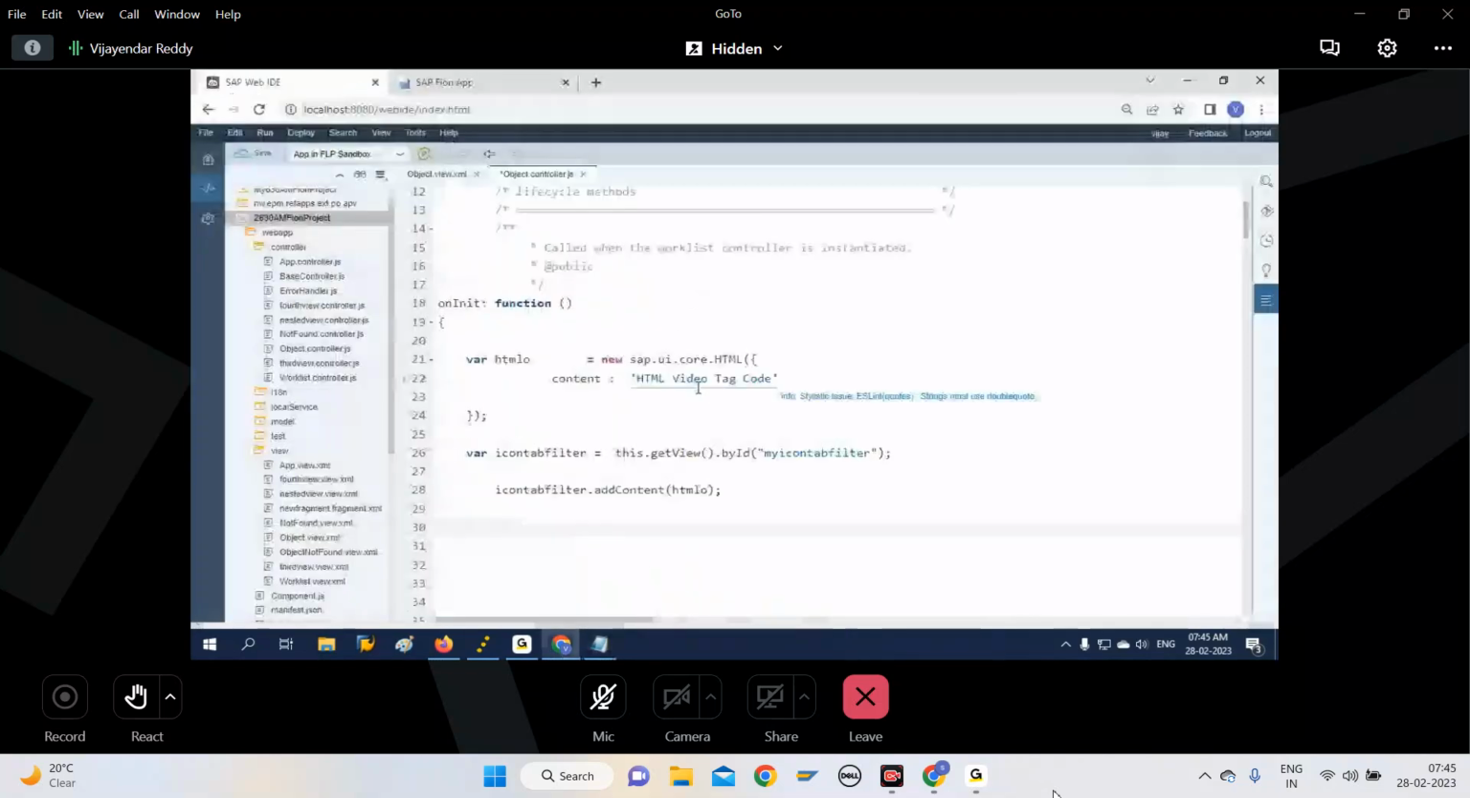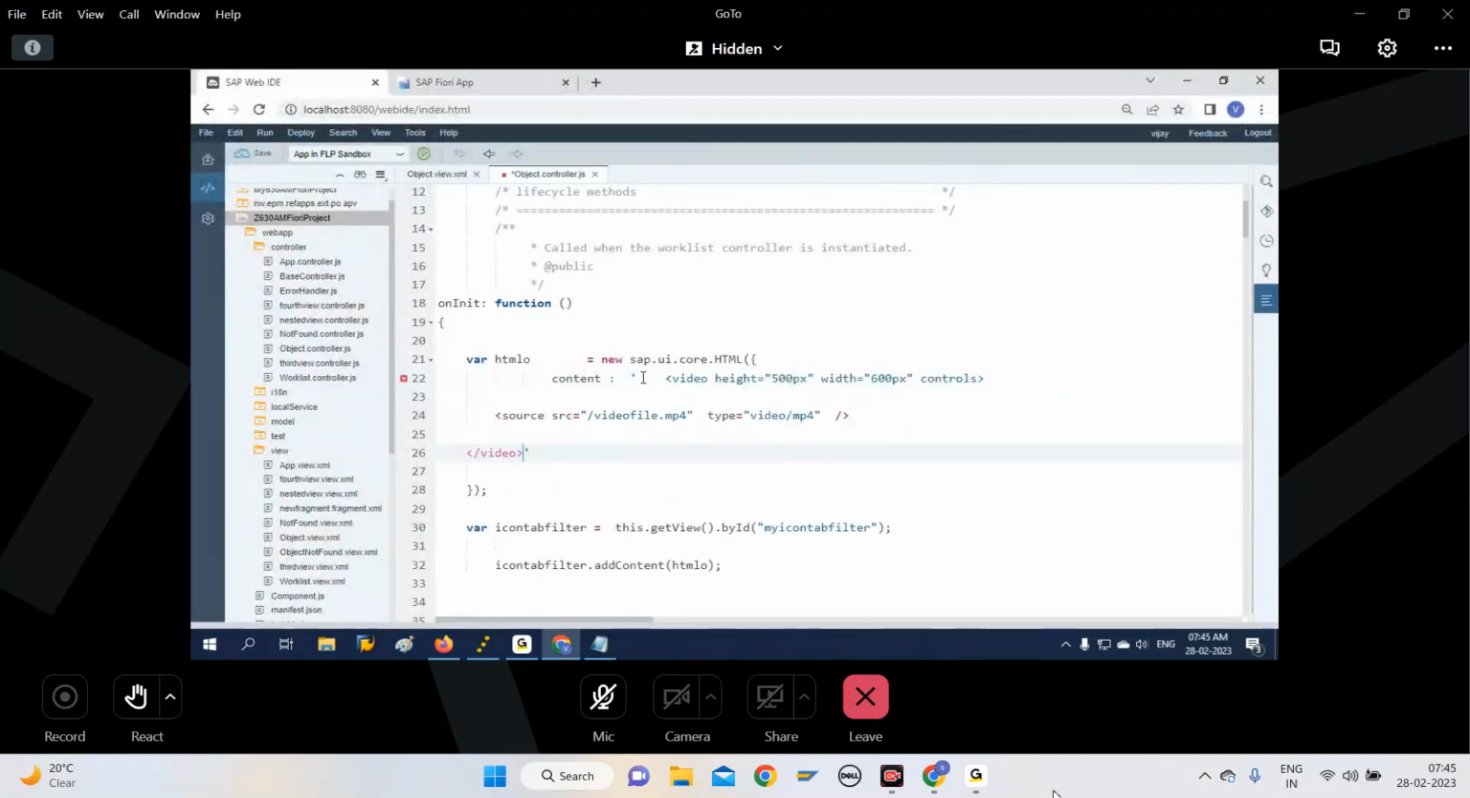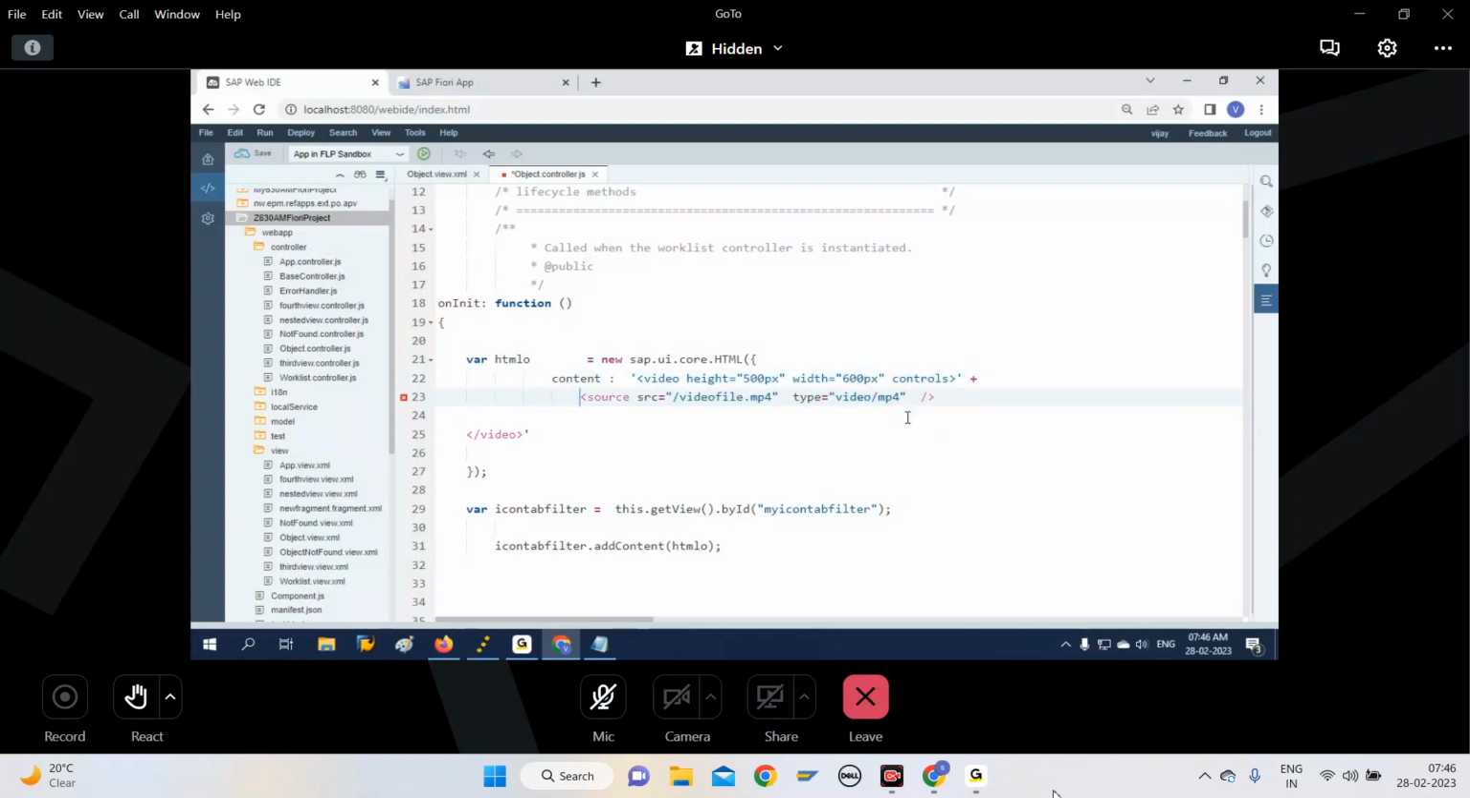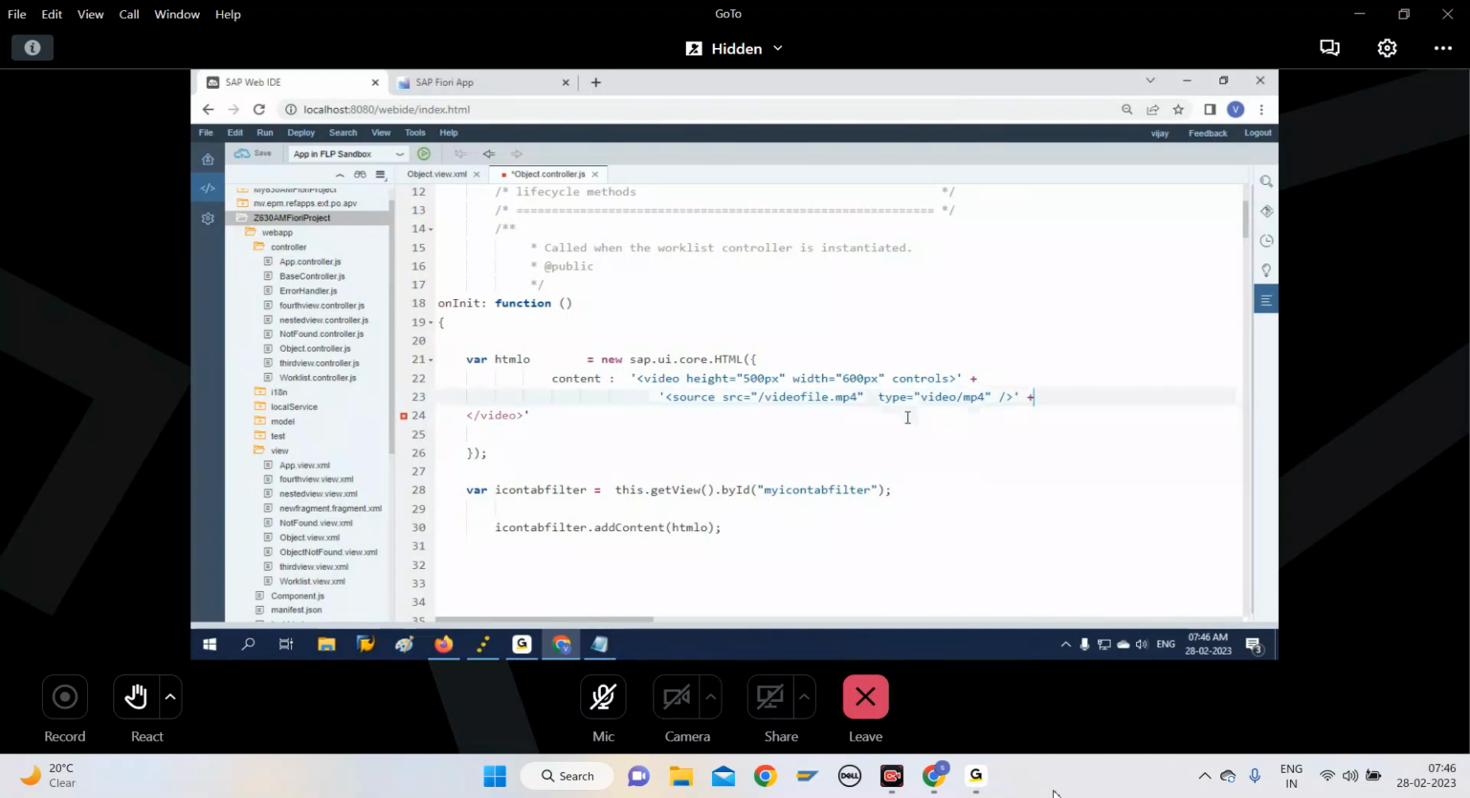Let me go to this, provide HTML video tag code. In single quotes, each line you put it in single quote and plus operator. Use plus operator after each line, except for the last line. So here, what we're trying to do, we're trying to provide each line in single quote and we're concatenating the rest of the code.